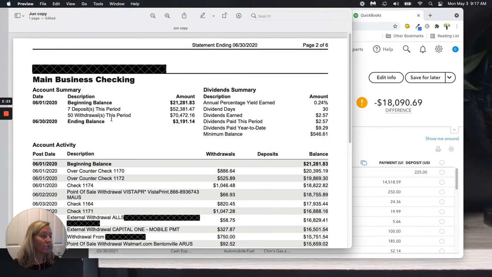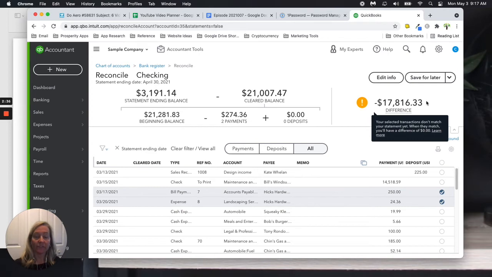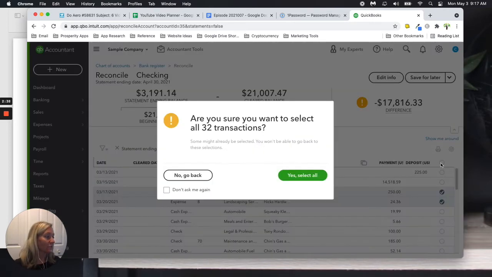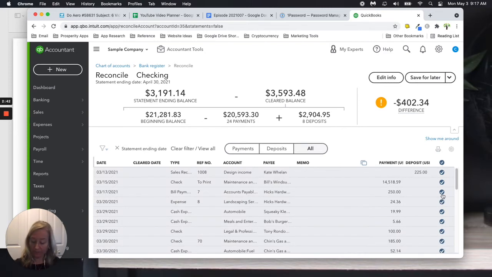Okay, so now what you would do is look at your bank statement and check off all of the withdrawals and all of the deposits that match here. You would just go down the list and check them off as you see them on the bank statement. And when you get all done, you should have a $0 difference here. So for the purposes of this demonstration, to keep it short, I'm just going to quickly run through this. I already know what cleared and what didn't.